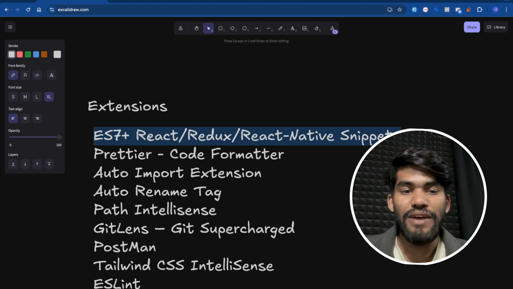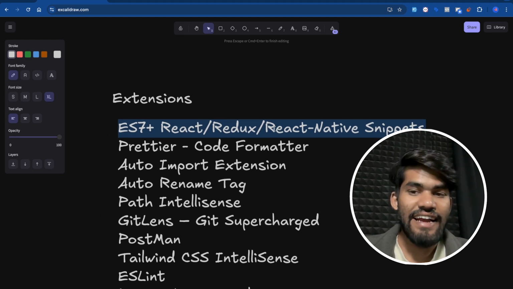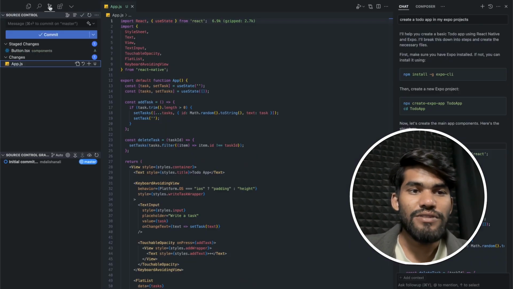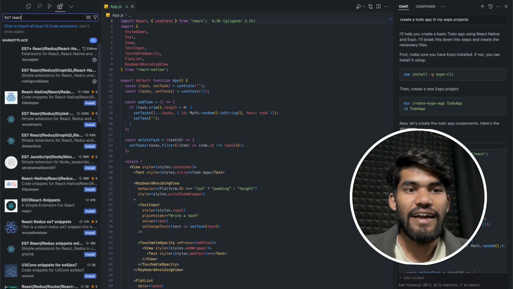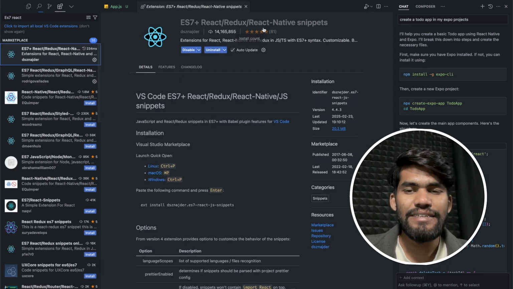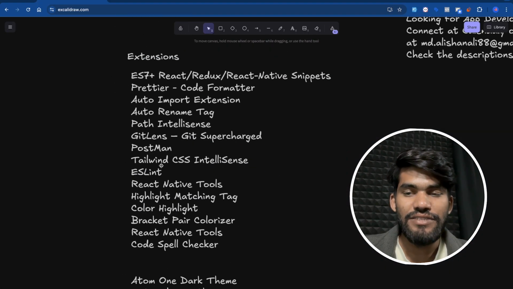One of my most favorite extensions is called ES7 React Native snippets. So let's talk about this extension. Let me go to the extension tab, and here you have to search ES7 Redux React Native snippets. I would also provide this extension link, so you can check it out.